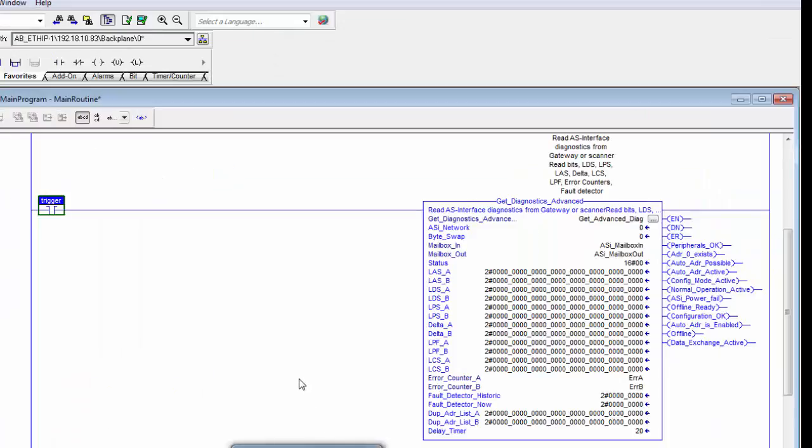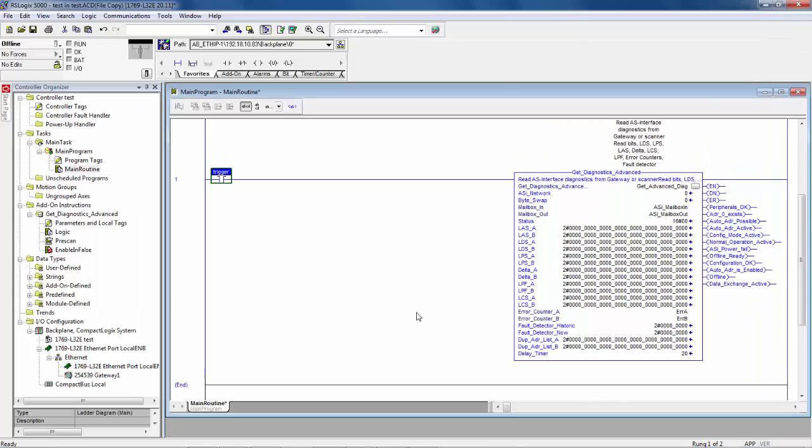We are now complete with configuring the add-on instruction. So let's download it to our controller and see what results we produce.